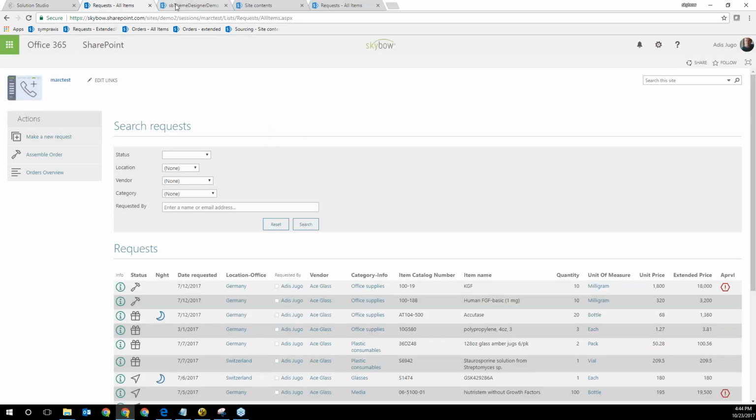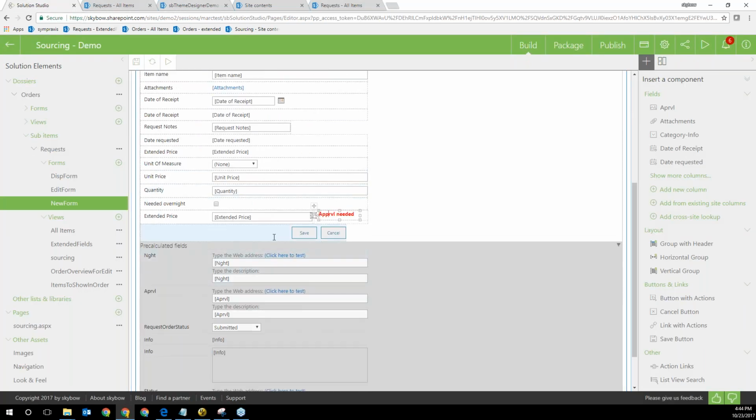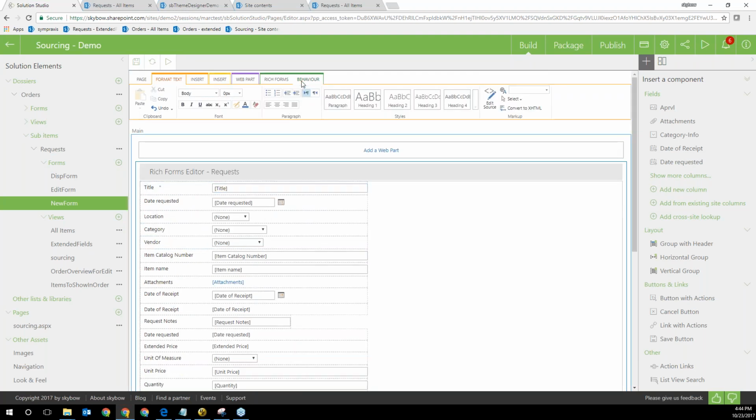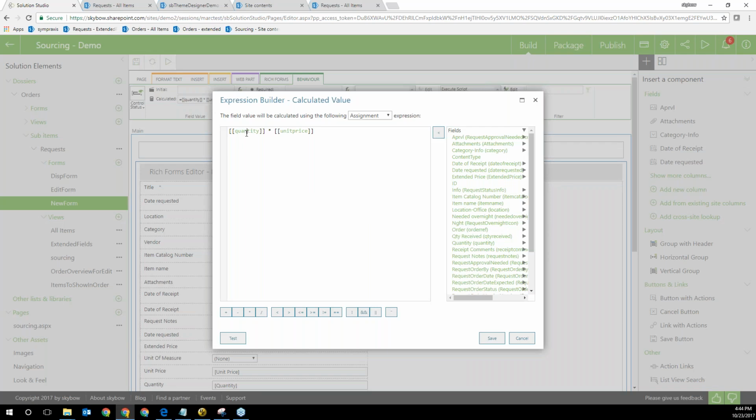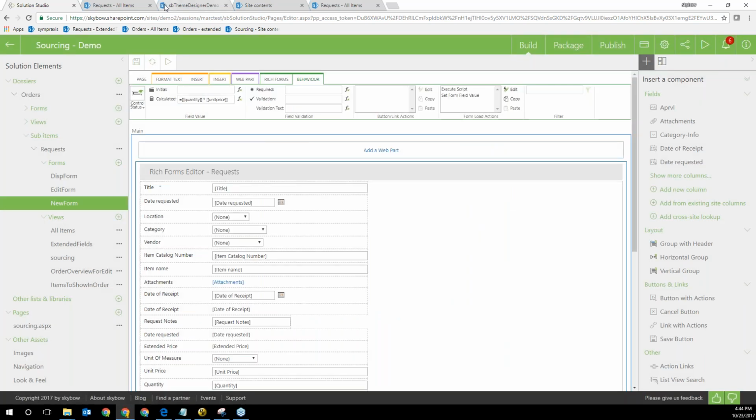If I open here to see how did I get this price, we can see here that in extended price, I have just put a formula as a calculation value, which says, hey, my extended price is just quantity multiplied with unit price. As simple as that.